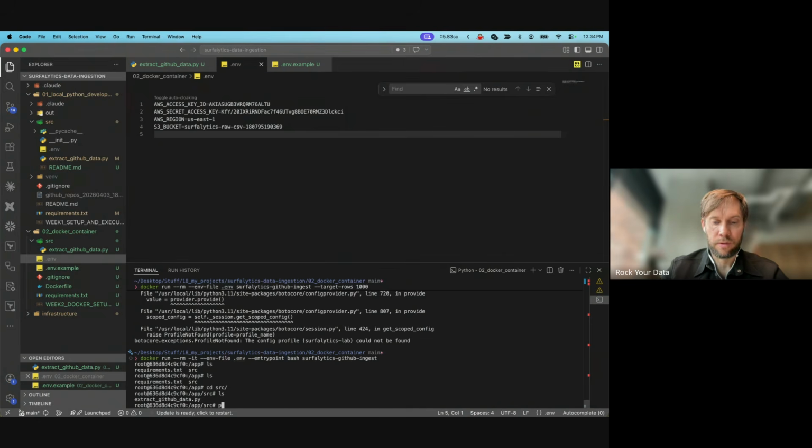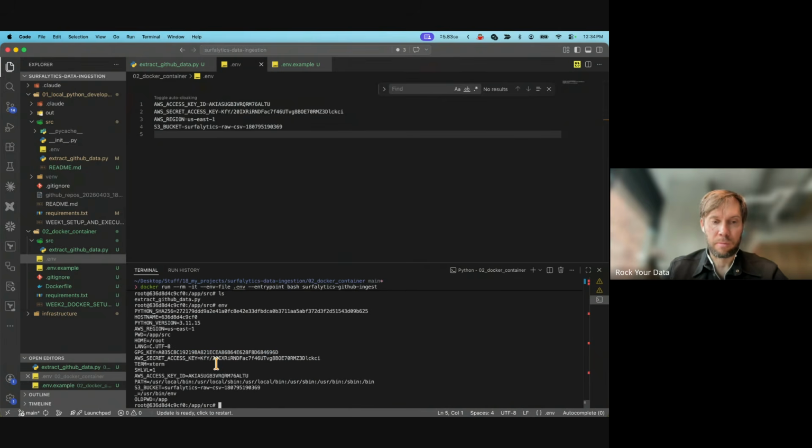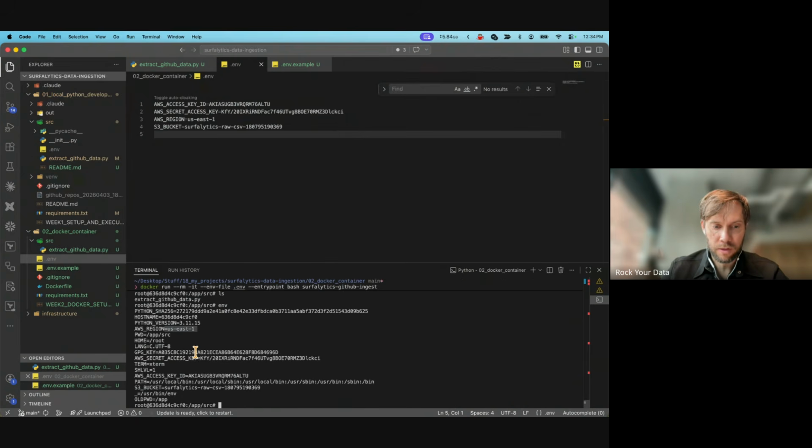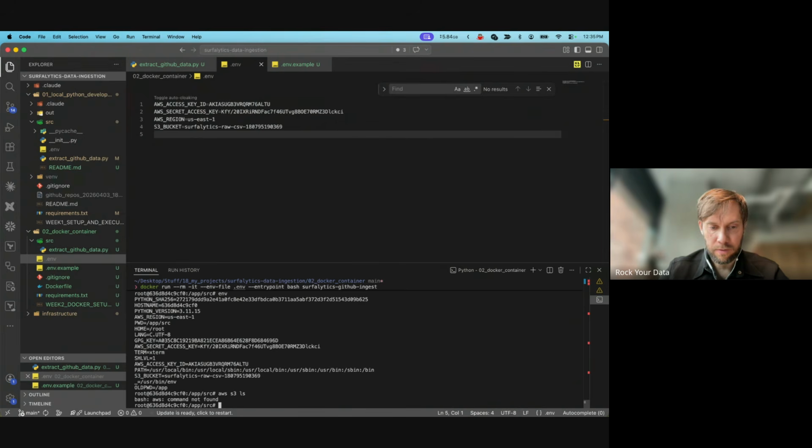I can also try to see environment variables. With env, it shows region, AWS secret key, access key. I think only the profile is missing.